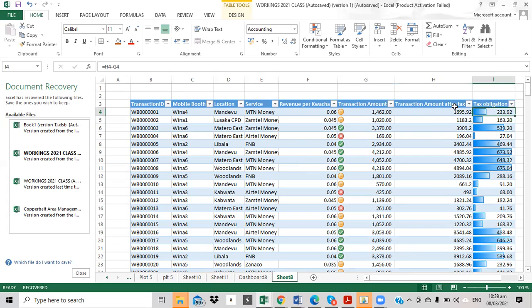Then tax obligation is the difference. So equals transaction amount after tax minus transaction amount. You get a tax obligation. So a tax obligation is just a difference, this is the tax payable on each transaction. So when I've got a transaction of 1,659, you pay tax of 233. Or if you have a transaction 144.68, you pay 2,883 kwacha on that transaction as tax. Okay.